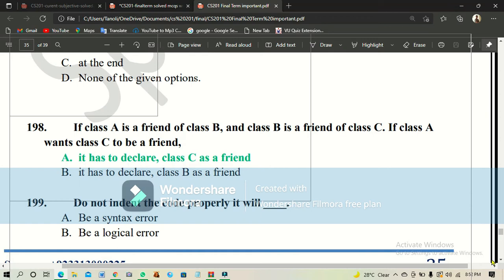If class A is a friend of class B and class B is a friend of class C, and class A wants class C to be a friend, it has to declare class C as a friend.